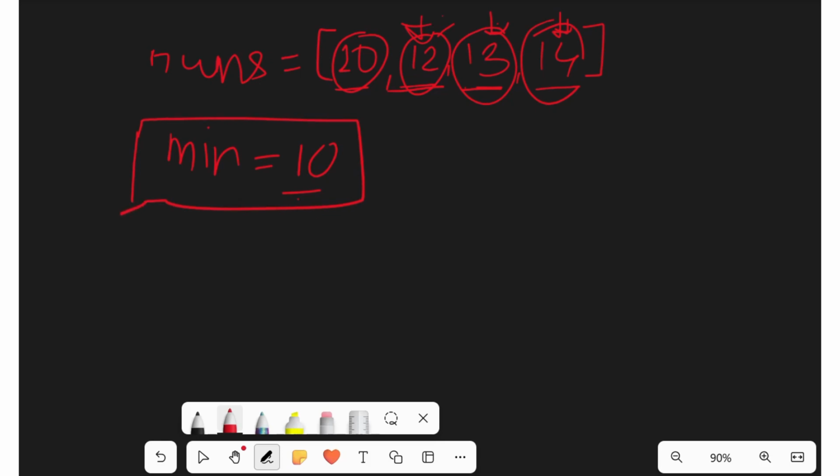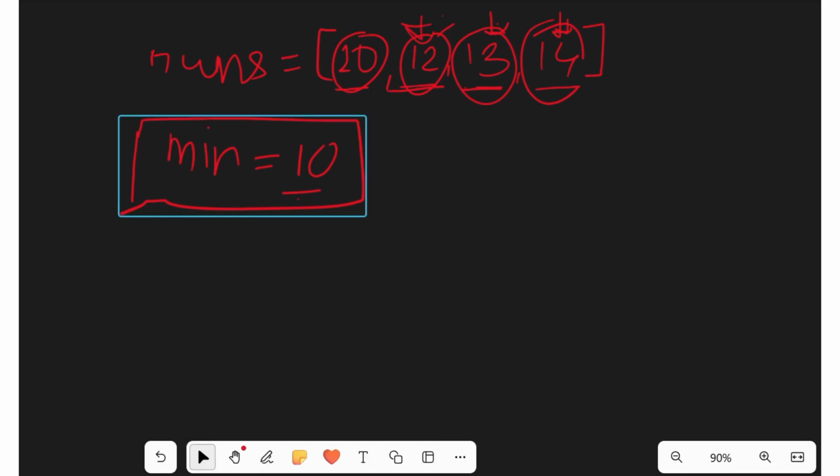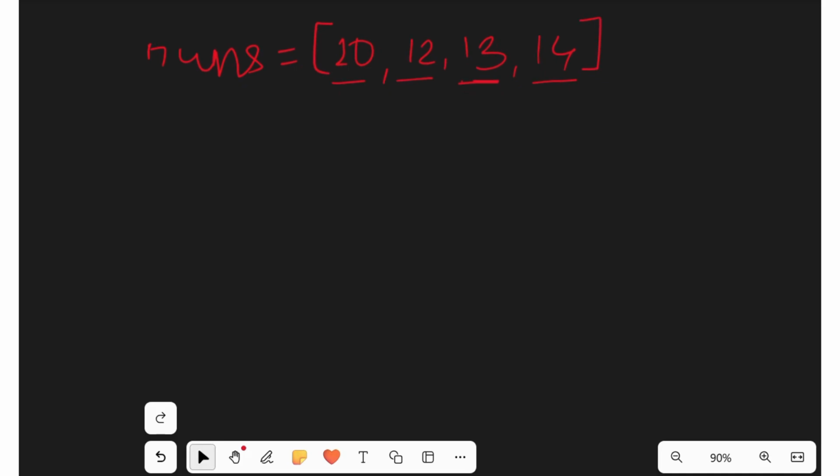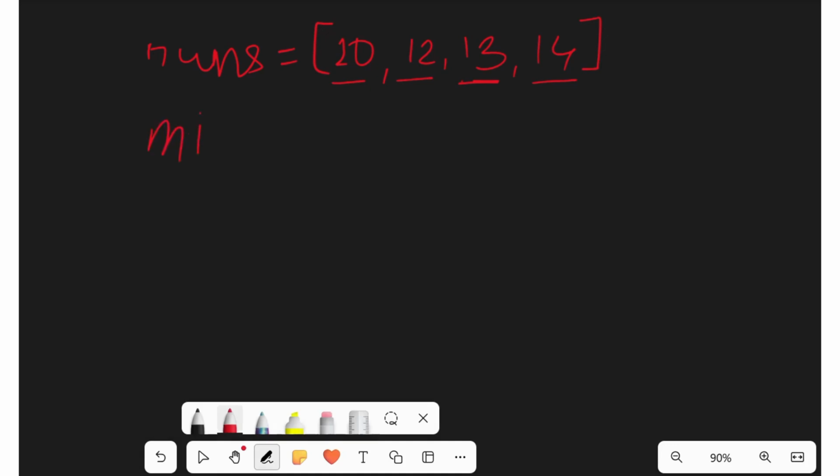But our problem statement is asking to find the minimum value whose digit sum is minimum. So now can you think of any way? Yes, we can solve this problem also. Now suppose the same array is given, we have nothing else given and we have to find the minimum value whose digit sum is minimum. So firstly we will initialize an integer variable min, and now we will start to iterate over this array.